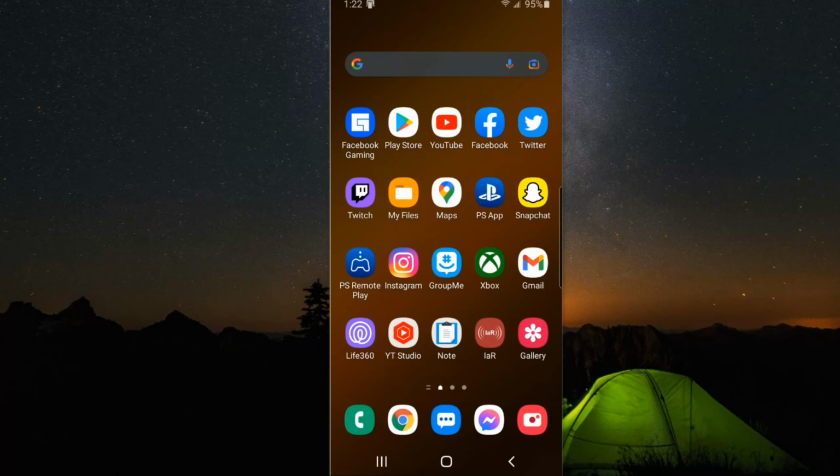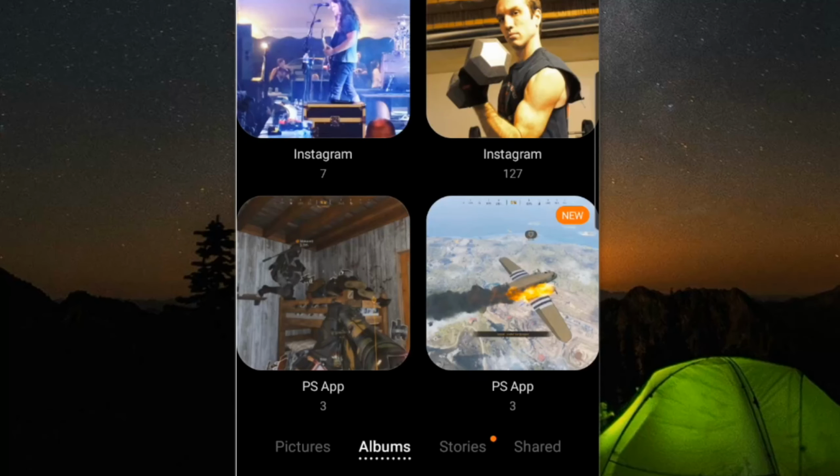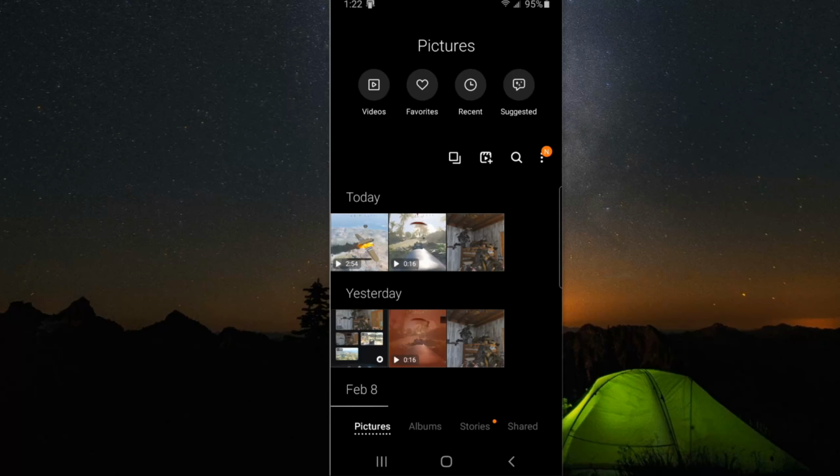So if I go to the gallery app on my phone now, you want to scroll down to the bottom where it says PlayStation app under albums. This is where you'll locate those. Otherwise, if you go to pictures and go to the most recent video clips you saved on your phone, you should see them on the top under like today.